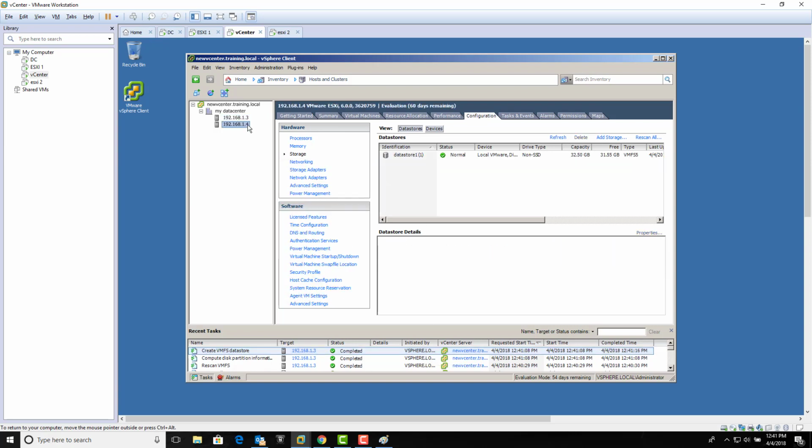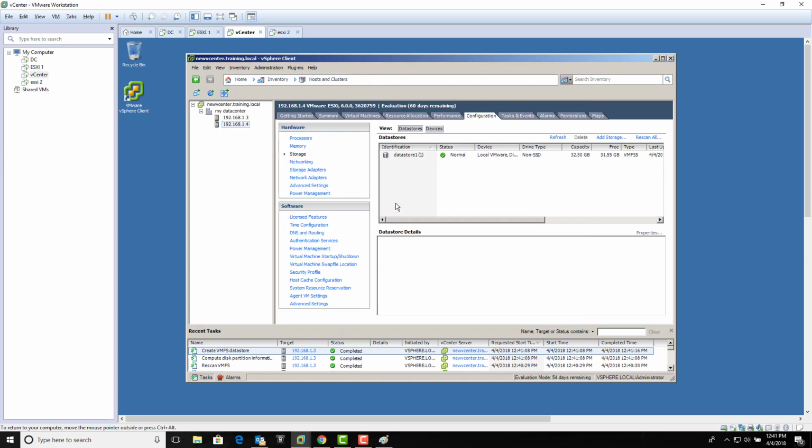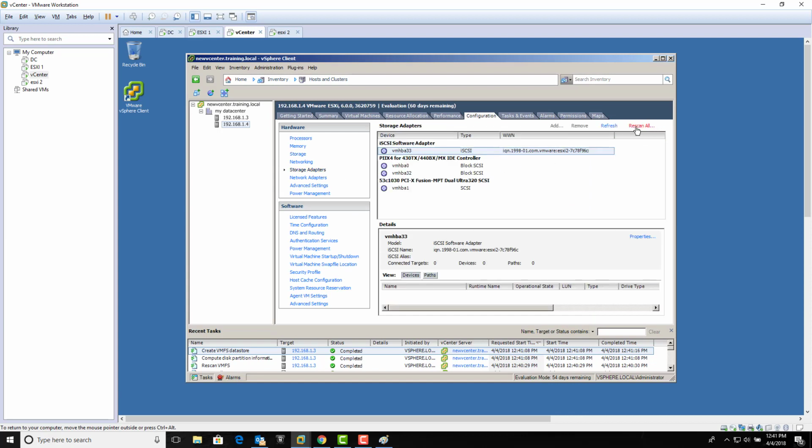Same thing I have to do for the second server also. Go with add storage, same, select iSCSI. Oh, it's not available here, so I need to go to storage adapters, and the rescanning is required here.